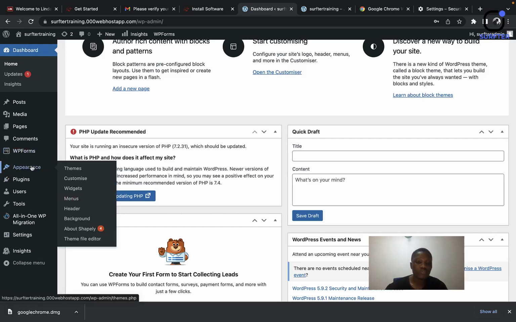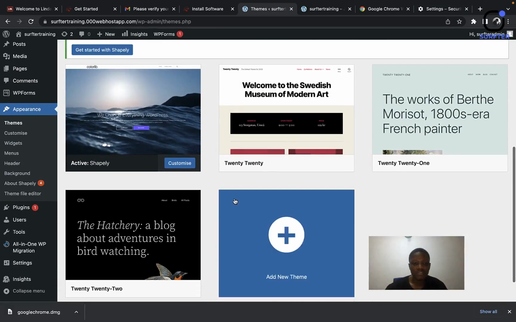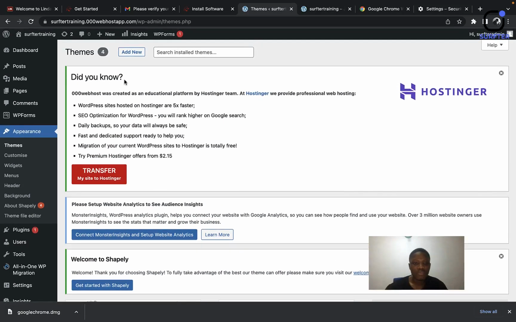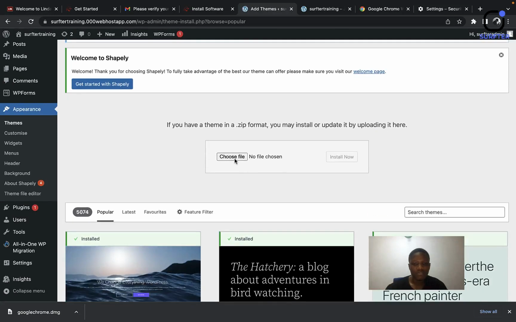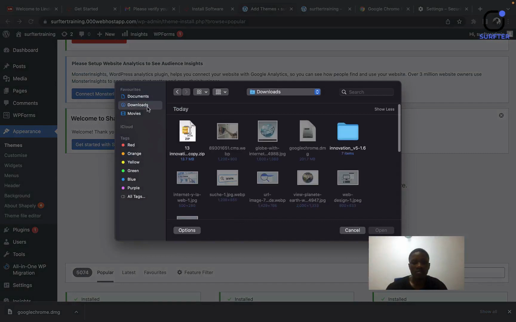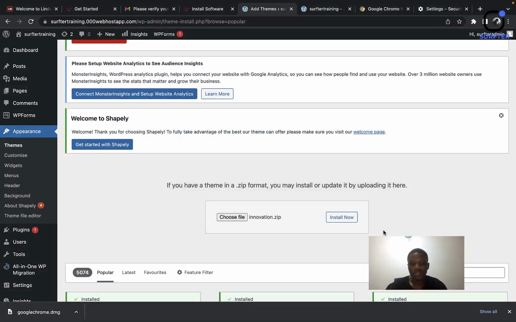Now let's try to install the theme. These are the default themes that you have on WordPress. So let me try to add a theme. Choose file. All right guys, so I click on choose file, then I come to where I saved the file. Yes, this is the theme I want to install. Then I click on the theme, I click on open, then install now.